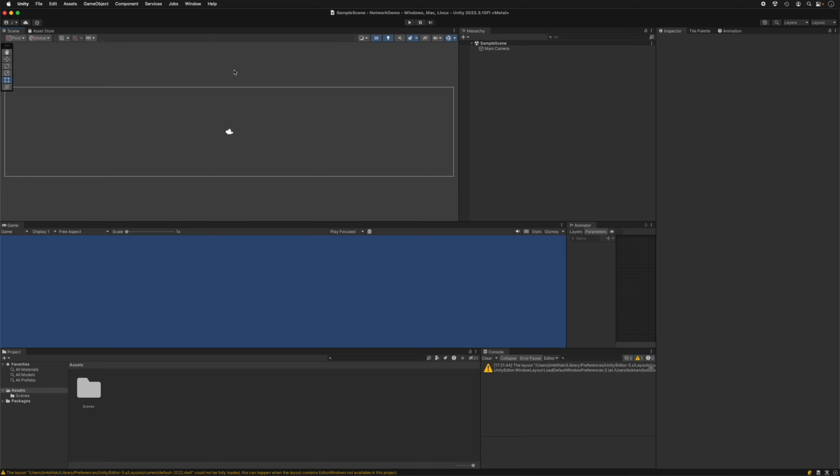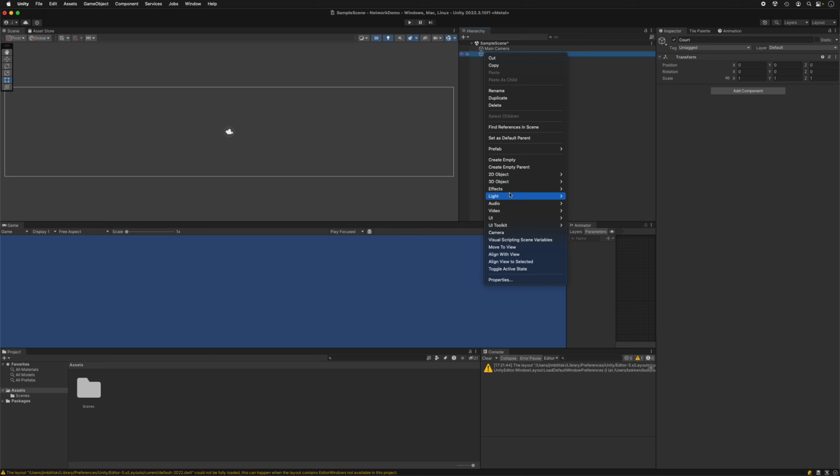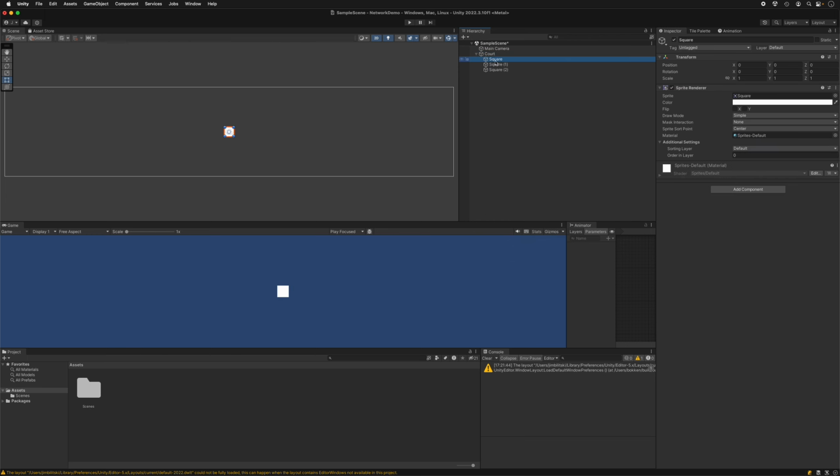Let's get right into it. We'll start out by making a floor and then 2 walls. Collectively, I'm going to call these units a court, kind of like a dodgeball court. So I just make an empty object and name it court. Next, add 3 sprites that are squares. I'll call one of them floor, the other one left wall and the other one right wall.